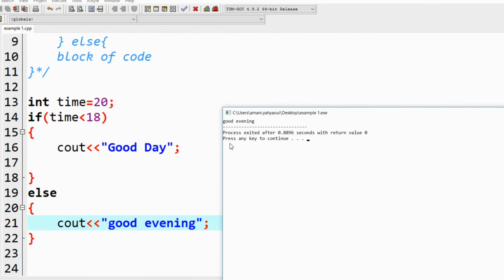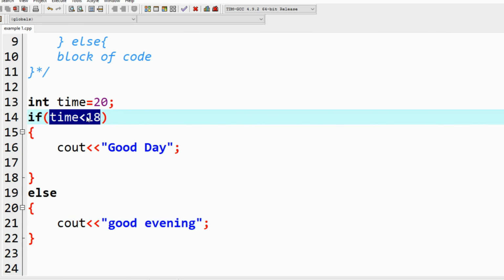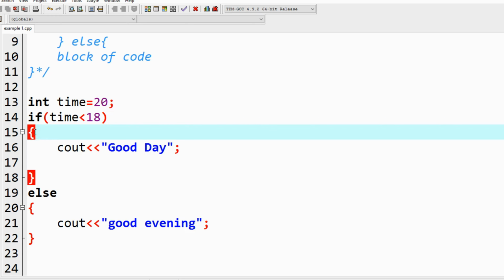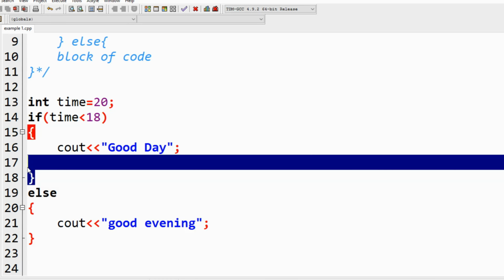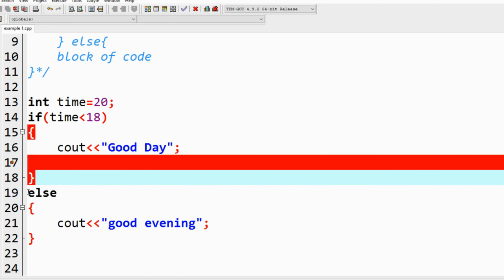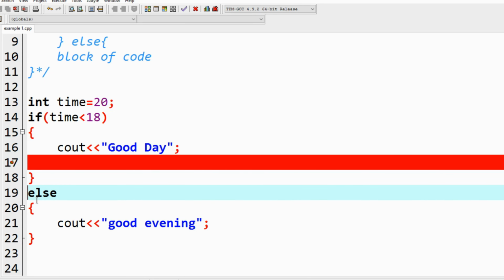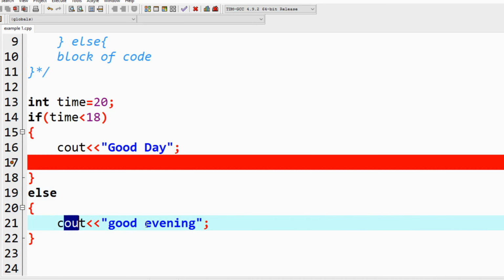So as a result, we have on the screen "Good evening." Why? The value inside the variable time is 20. So if time is less than 18, this condition is not satisfied. This condition is false, so the compiler will jump over the code inside the if. The code of the if finishes at this level, and it will start the code of the else. So the code inside the else will be executed, and we will have System.out "Good evening."